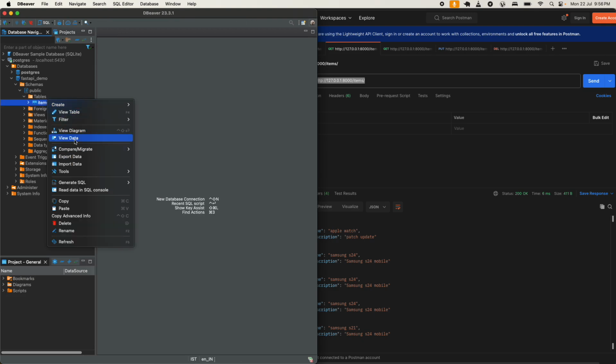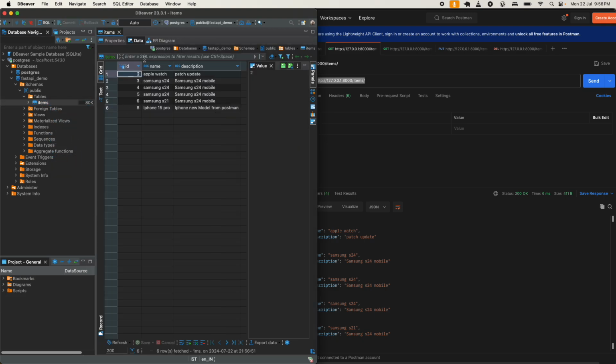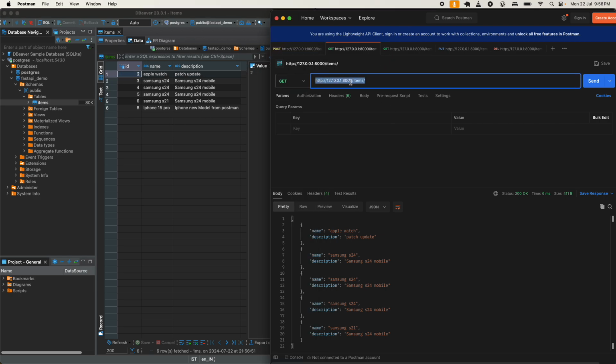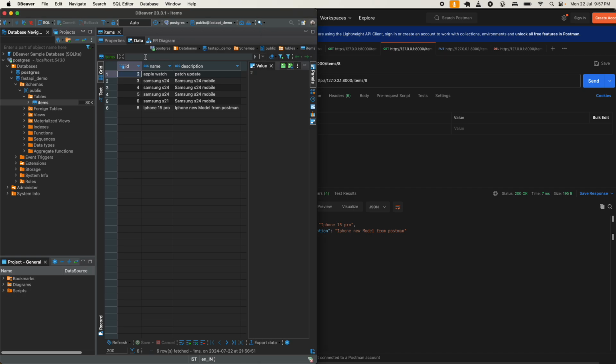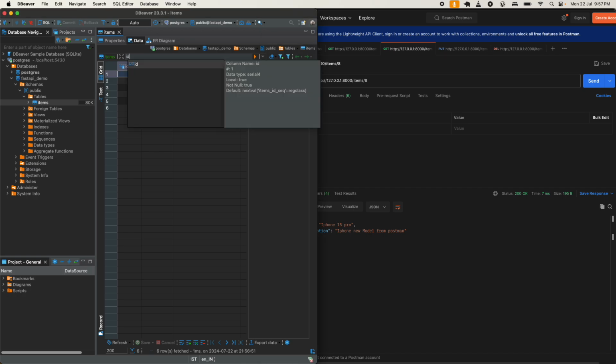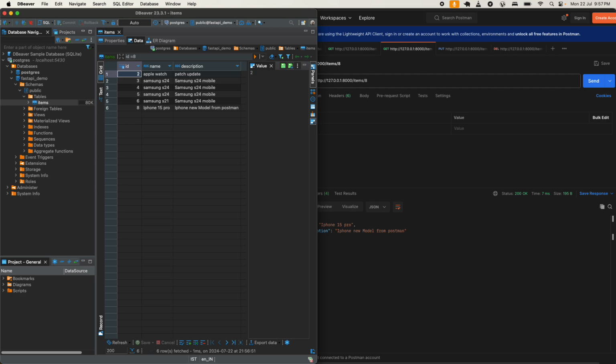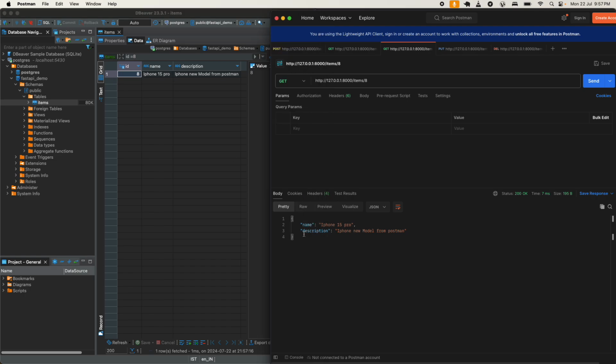Go here, just view data, which is select star from the whole table. So this is the API we are running, and when you run the API, we are just sending ID is equal to 8. So what exactly query is triggered? Items, ID is equal to 8. When you run, what it replied? 8, iPhone 15 Pro. This is only one row, right? So that's what you are getting here.